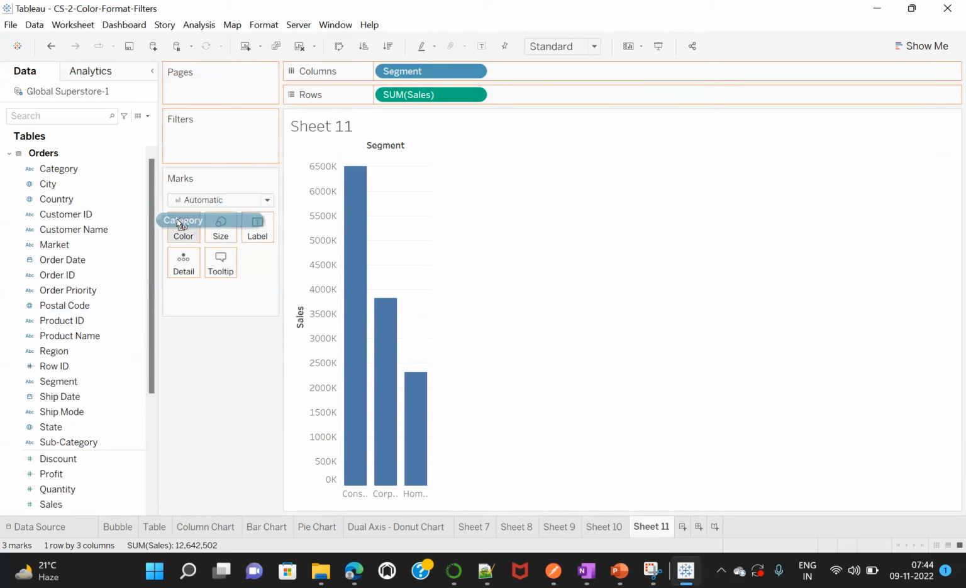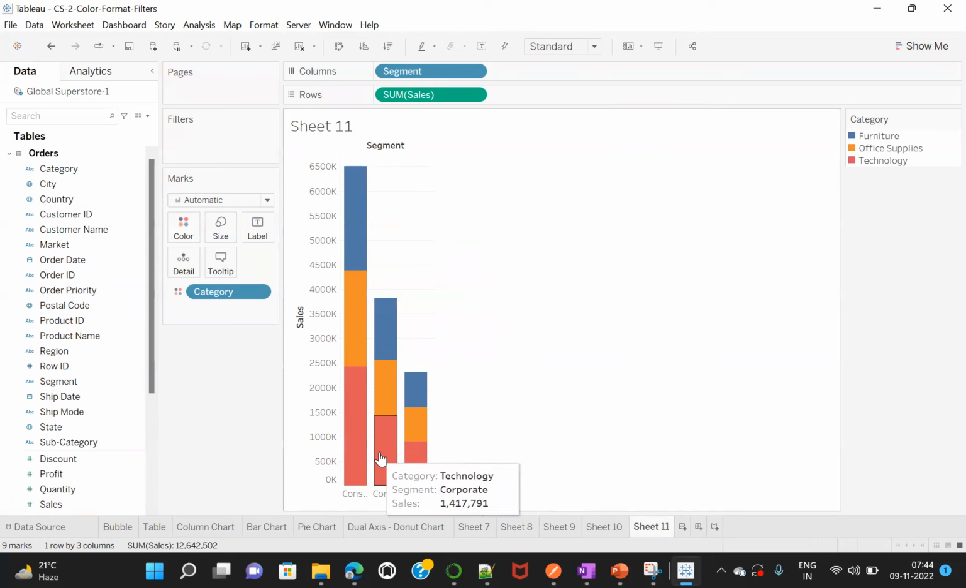Now we also want to see this data category wise, so maybe category, and we would like to give it color. Now this is a stacked chart, a stacked column chart. We would like to get the clustered column chart. What is a clustered column chart?